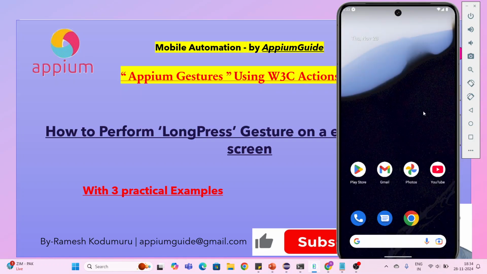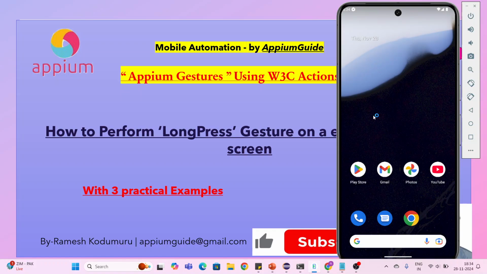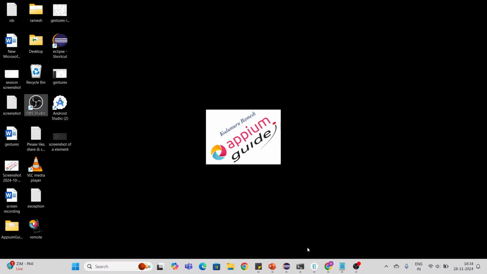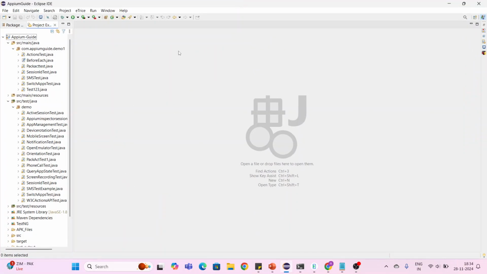And the third one is I'll do a long press on the YouTube icon so that I get these options. When I do a long press on this YouTube icon, I get these options. So these three examples will be performed in this video. Quickly I open Eclipse, so we write the script for that.